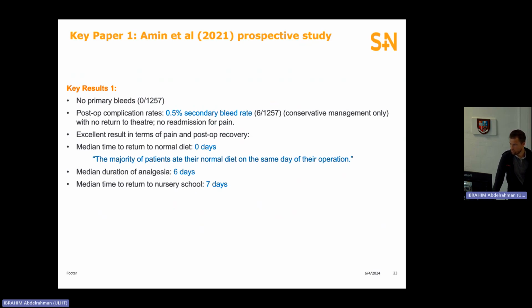No primary bleeds at all. The post-op complication rate was about 0.5% as a secondary bleed rate, which is still in line with what we say, less than 1% typically. No returns to theatre, no readmissions with any pain. Return to normal diet was quicker. The median duration of analgesia is 6 days, and the median time to return to nursery is about 7 days.